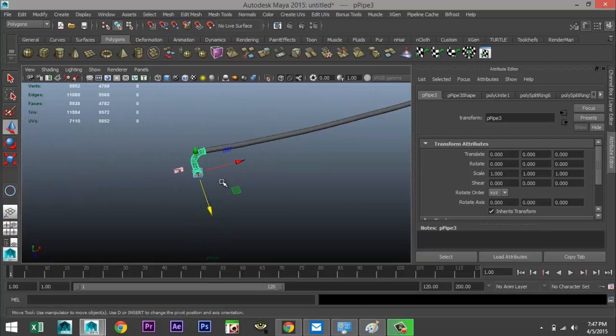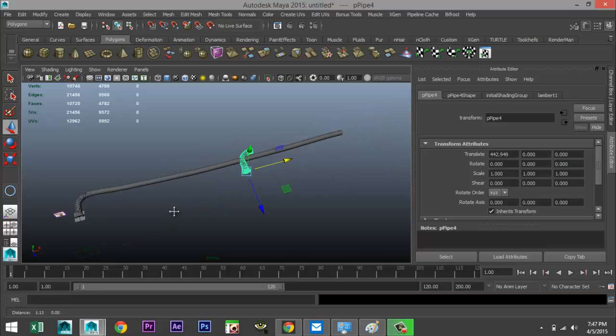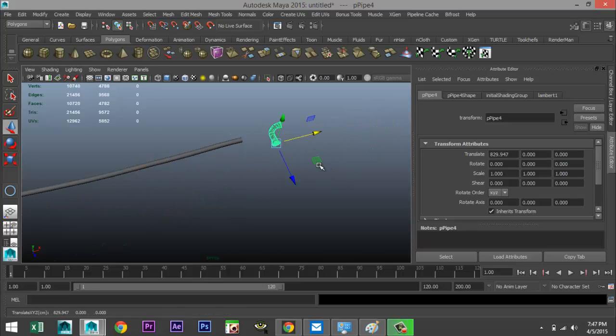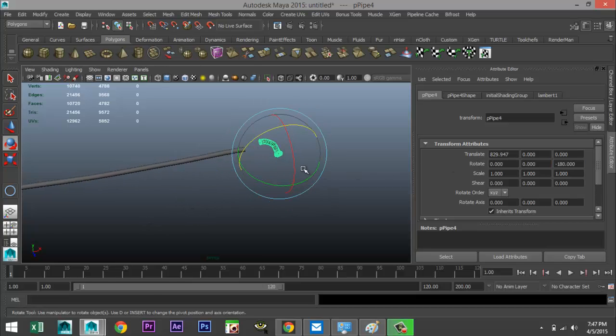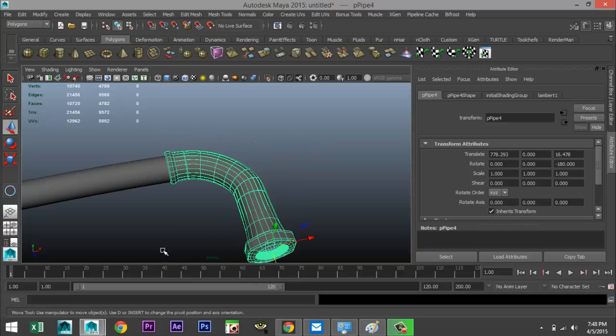We're gonna hit Control D to duplicate. Move that over. Hit E, rotate that over to -180. Hit W, bring that in. Have to zoom in, bring that forward.